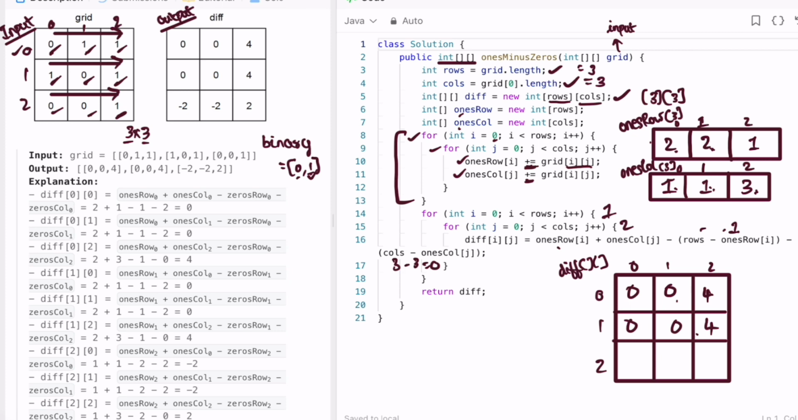Now let's calculate again. This is 2. This is 0. This is 1 plus 1, minus 3 minus 2, 1. This is 3 minus also of 0 is 1. So this is 2 and this is 2. So this is minus 2, minus 2. So 2 plus minus 2 minus 2 is minus 2.